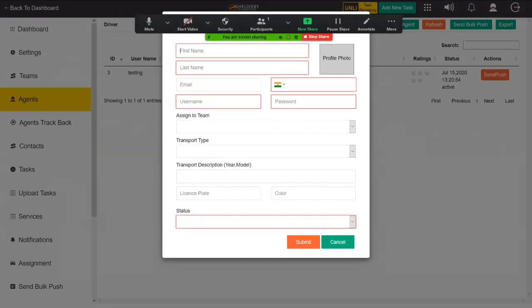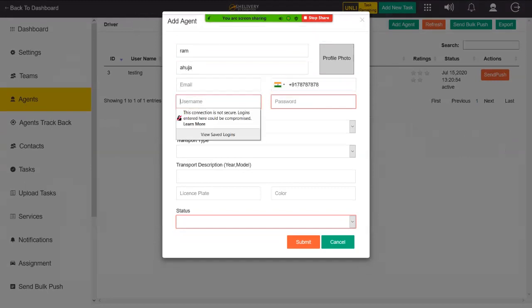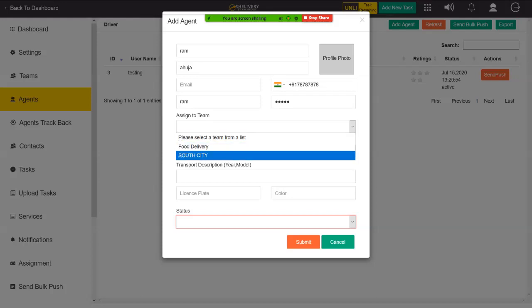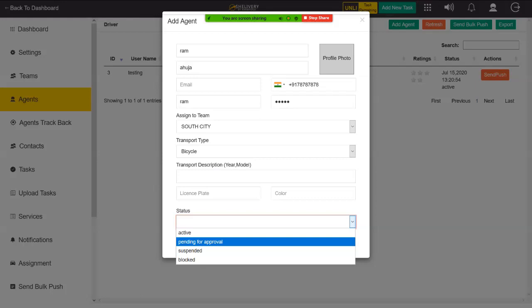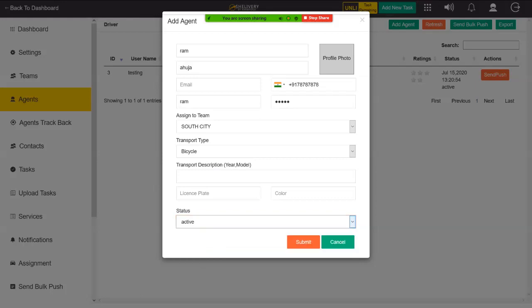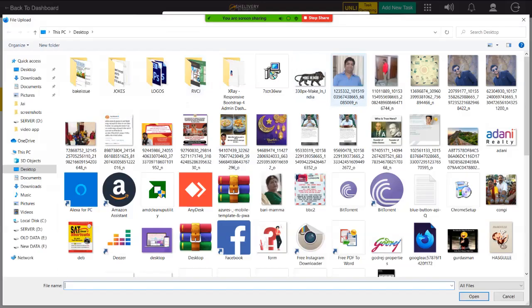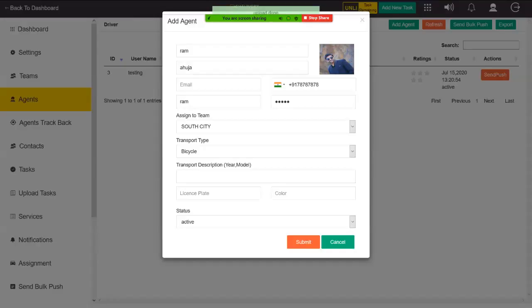Let's add a new driver again. Email is not required. 787878. Username Ram, password Ahuja. Assign team. By doing it, we will see how we can assign a team from the agent side also. We can assign an agent to the team from the team side also. Transportation type, the rest is not required. Keep the status active for this user. You can add the profile of the driver also. Just submit.